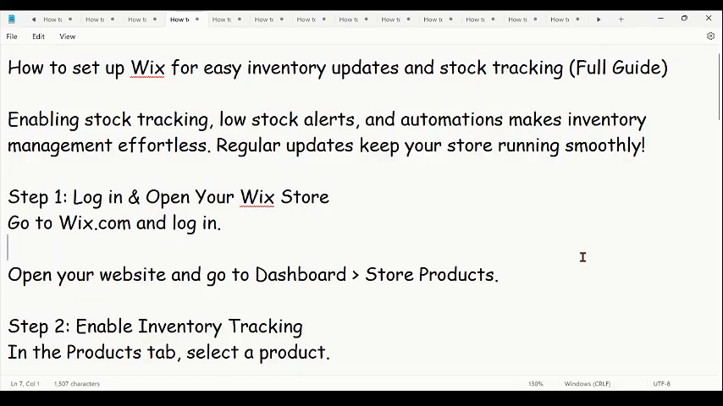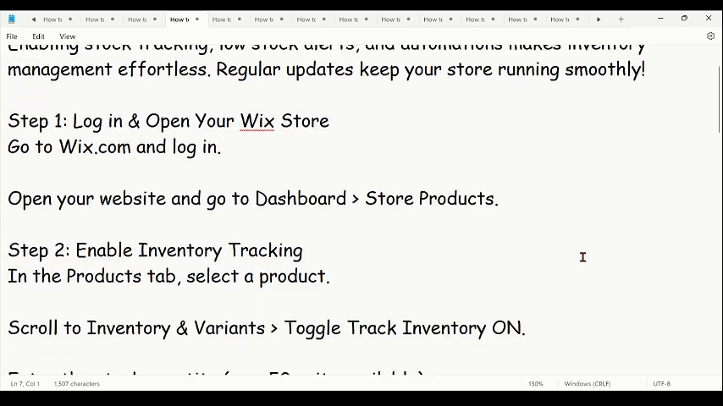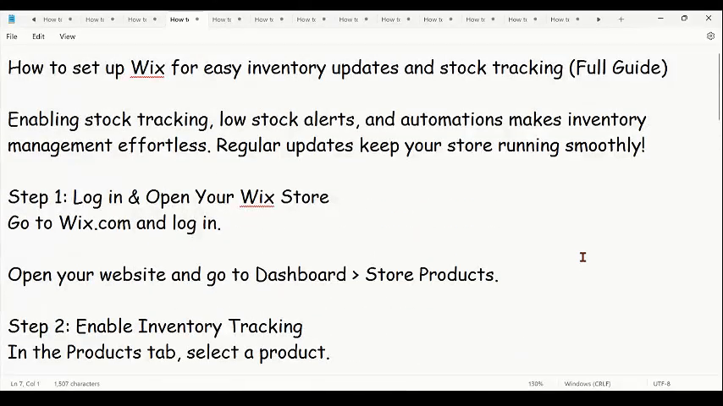In this video I'm going to walk you through how to set up Wix for easy inventory update and stock tracking. Enabling stock tracking, low stock alerts and automations makes inventory management effortless. Regular updates keep your store running smoothly, and in this video I'm going to walk you through how you can simply set up Wix for easy inventory update and stock tracking. So let's get started, and make sure you watch the video to the very end so you don't make any mistakes.